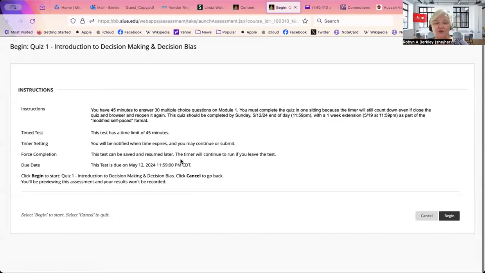You can save and resume it later, but that timer is going to continue to tick down. So make sure you can go into this in an undisturbed manner, because even if you exit and then try to go back in, that timer is still counting down and you're going to be in a lot of trouble. So you hit the begin and that takes you right into the quiz portal there.